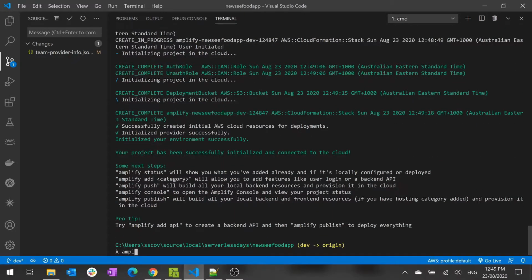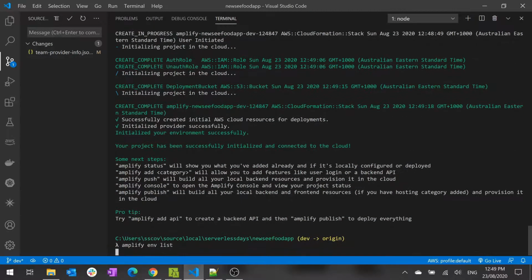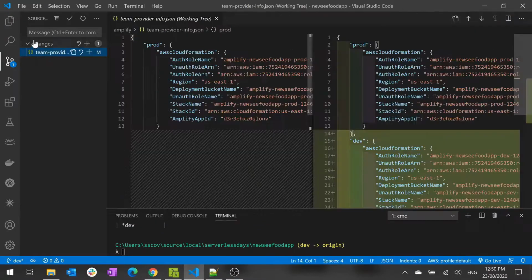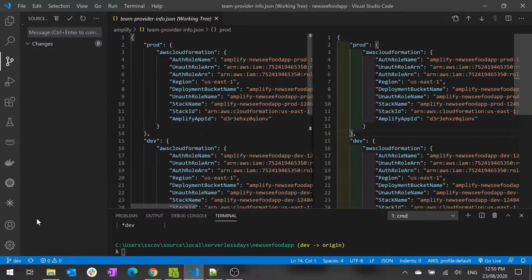Okay, that is complete. Let's have a quick look at our environments now. So amplify env list, and you can see we have a production and a development environment. So let's check that in now. We've done amplify env, we've added our dev. All right, so let's push that up.